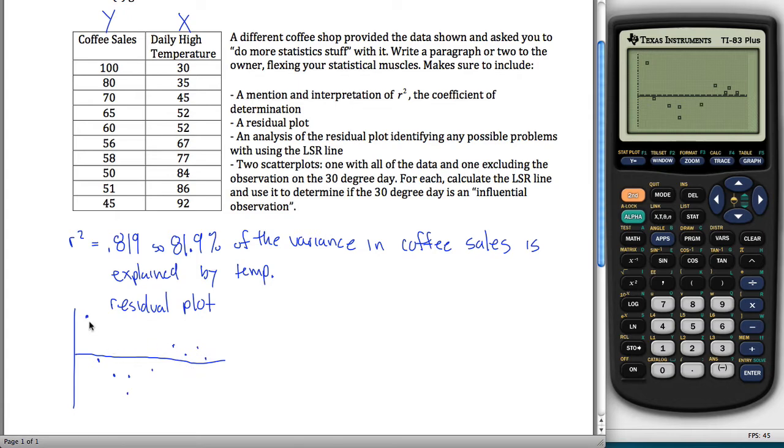It might be a little bit hard to see, but we start out above the line, and then we drop down and go below for a little while, and then we come back up and go above for a little while. So we're above, then below, then above. Kind of looks like we have a pattern. We have patterned residuals. And what that tells us is that non-linear regression may be appropriate.